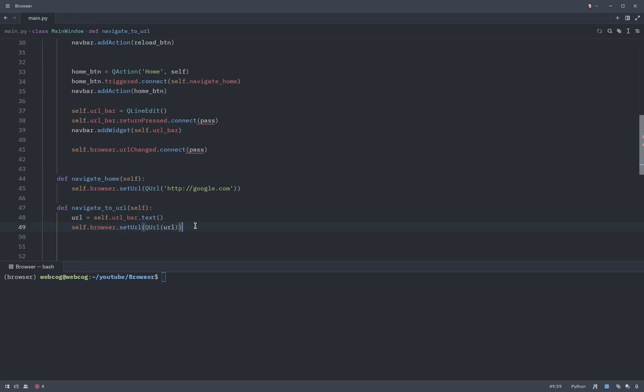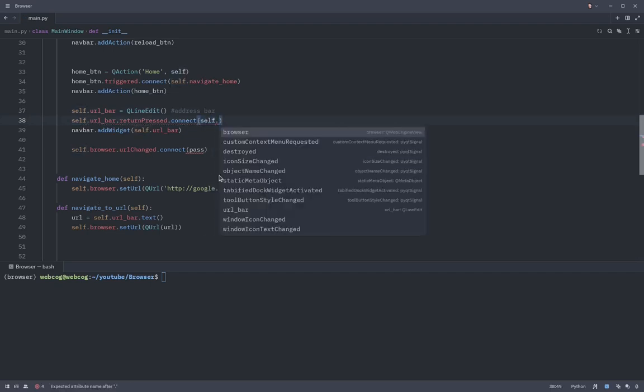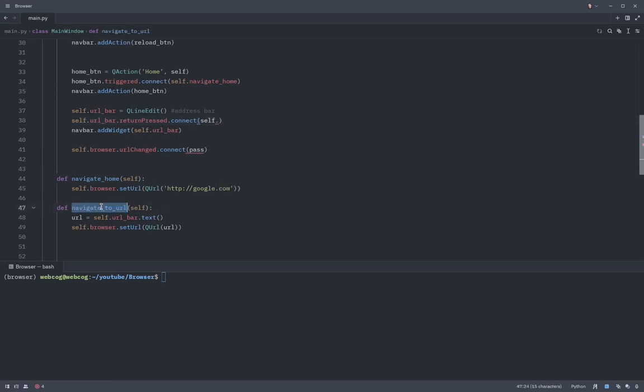So this function is also created, and now we need to pass it here in our URL bar, which is basically our address bar, where we will write our link or any text. So in this, instead of this pass, we need to call this function here. For this I am also going to use self.navigate_to_url. I am just going to copy my function name and paste it here. So our navigate to URL function is also created.